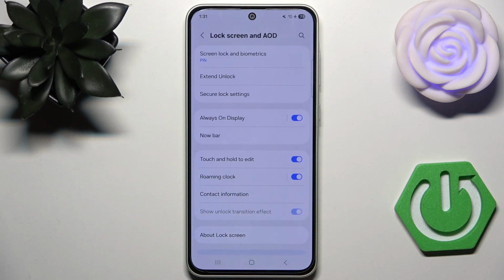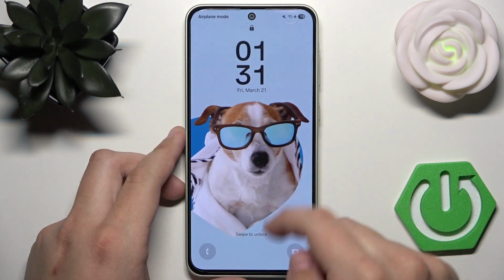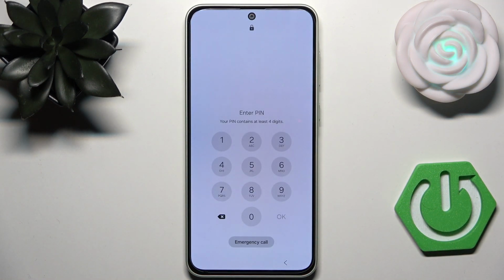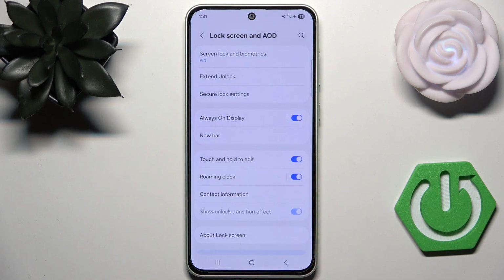And now click OK. And as you guys can see, now if you want to enable our phone, what we need to do is enter the PIN provided. And now that would be it.